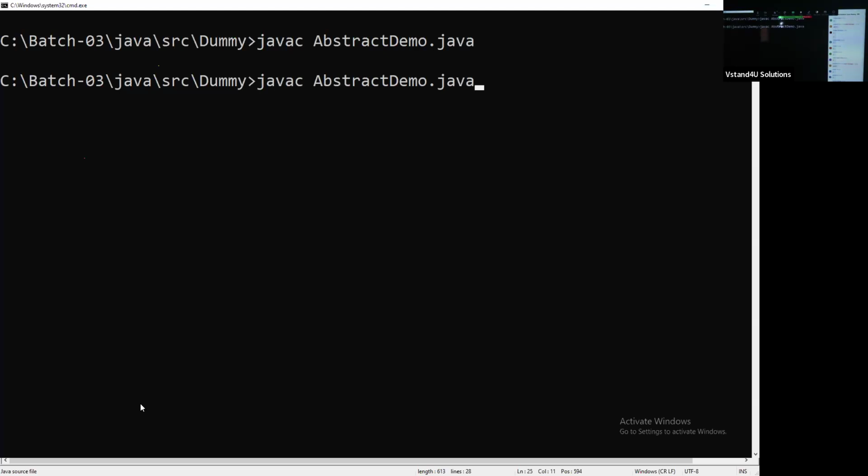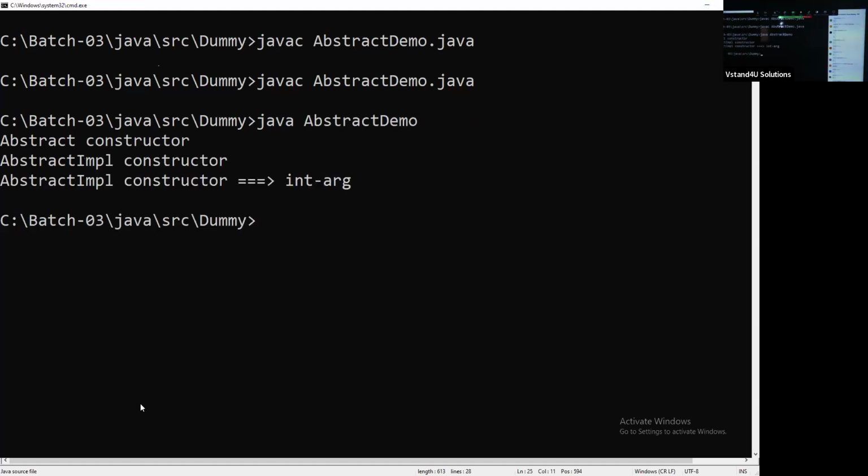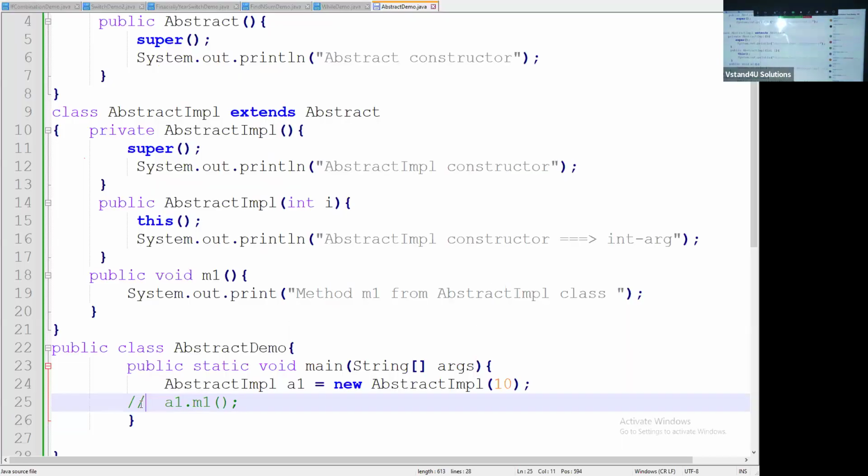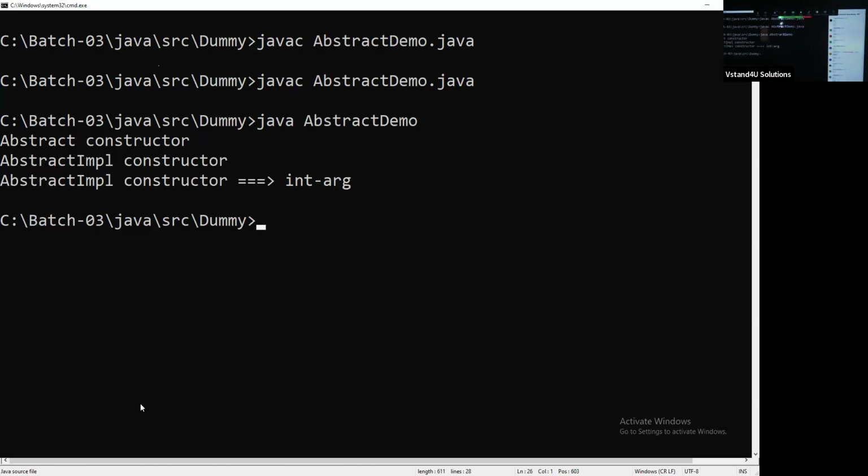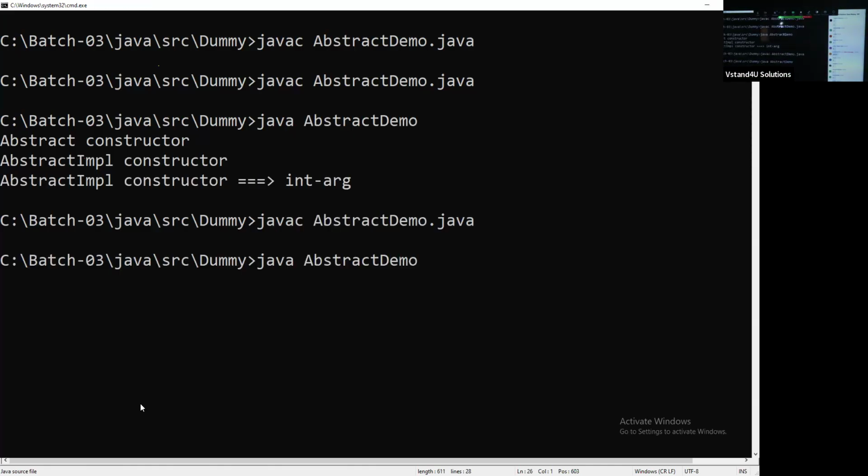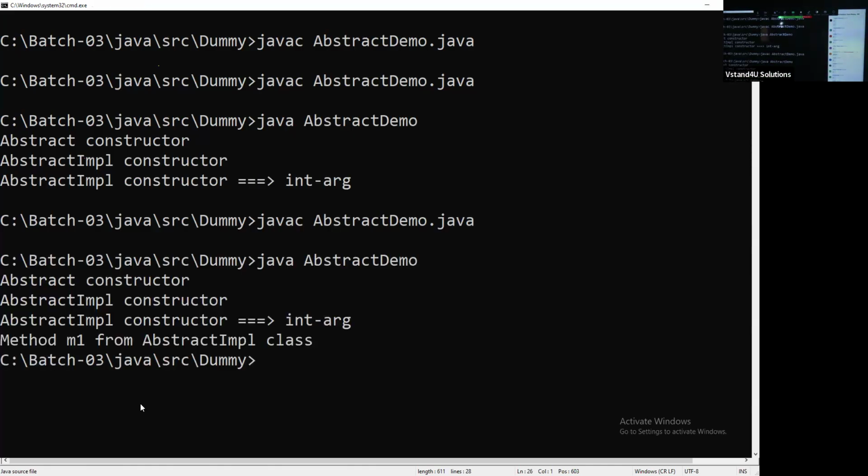If I execute, let me compile once again. First of all, Java abstract demo. Check, 3 lines are coming. Are you with me, everybody? Okay. If I call the method also, any problem? Can I call the method? Nothing, sir. One more line will be added. That's all. Story over. Am I clear, everybody?